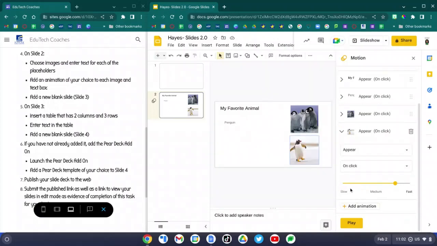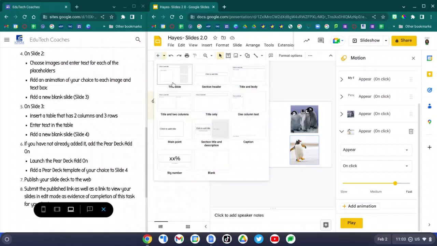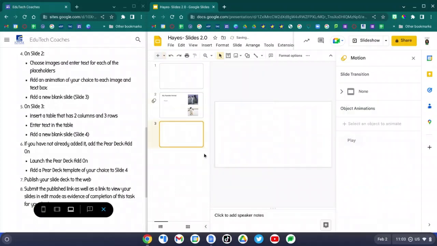Okay. Next, we're going to add a new blank slide. So to do that, we're going to go over here where we see the plus button and the caret. I am going to click the caret because I want to add a blank slide. And so this gives me some options of the layout I want. I want a different layout, so I'm just going to click blank, and that adds the third slide for me.